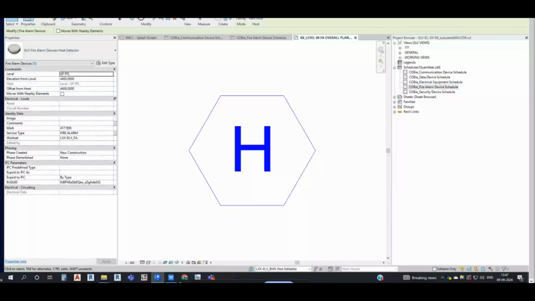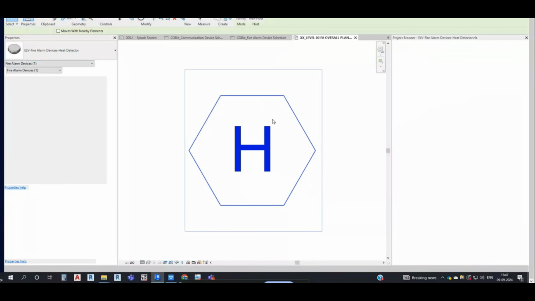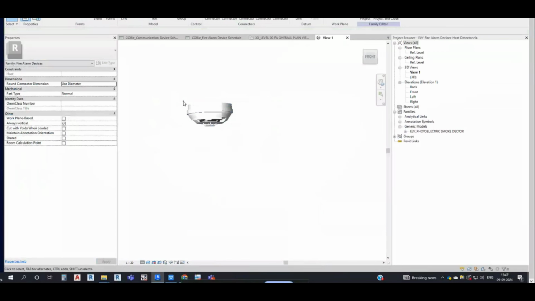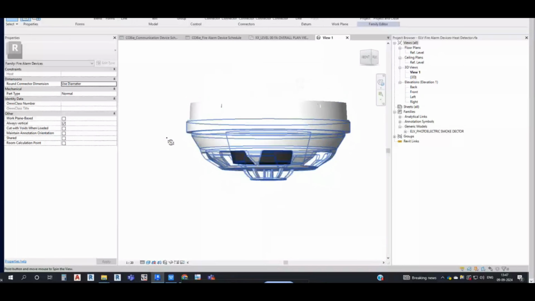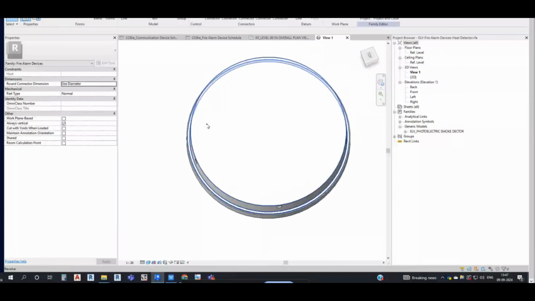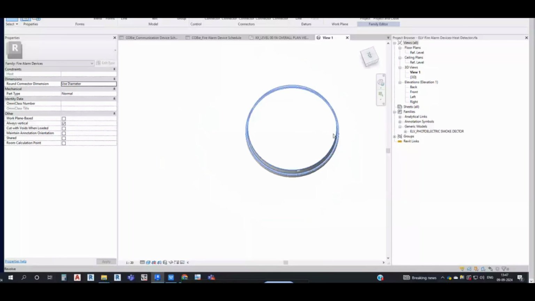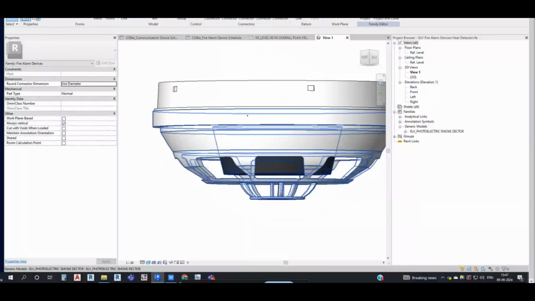Heat detector is one type of element, one type of family. Inside that family, we can see this is one shape, right? This will contain some radius of the circle element, and then there will be length and width. This is the LOD, level of detail.